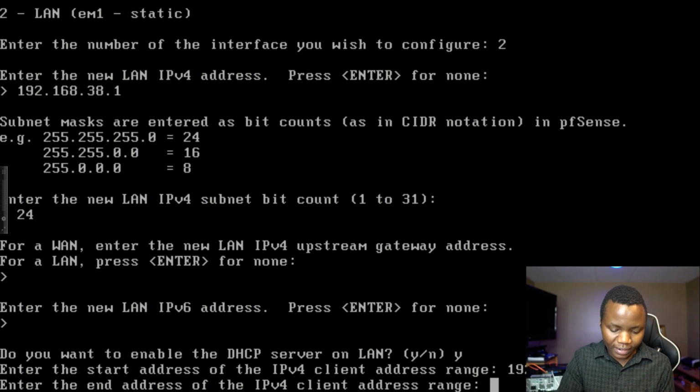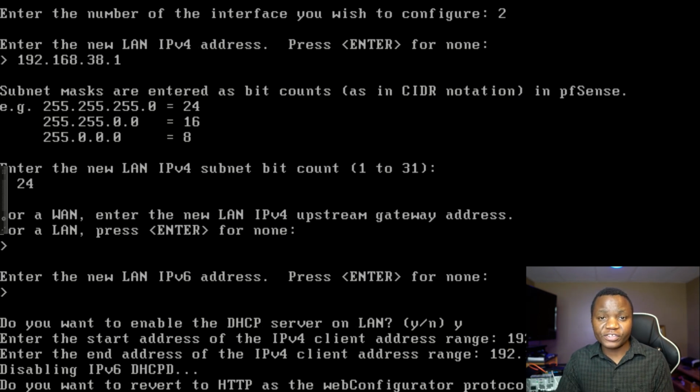And I want to end at 192.168. So what I will do is I will reserve all the 1 to 10 for my networking gear, 200 and above for my servers. That's what I'm doing here. Do you want to revert HTTP as a web configurator protocol? Let's just say yes.